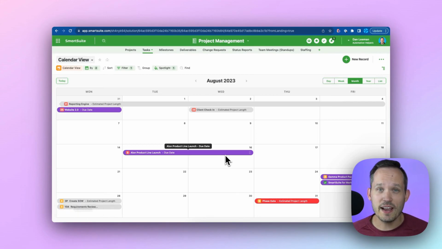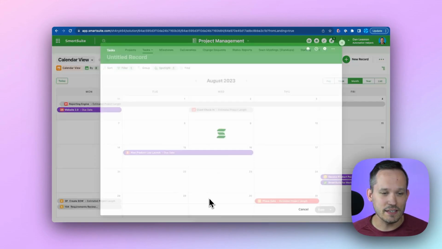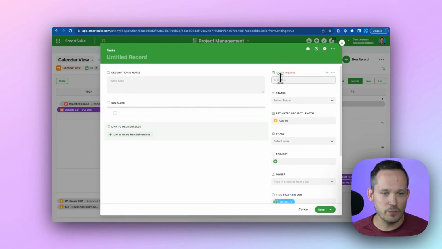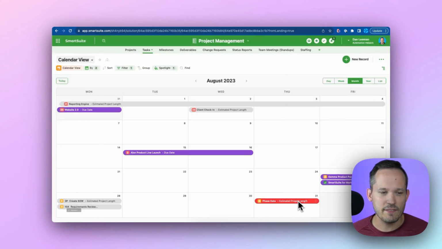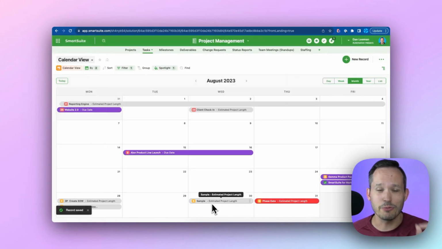If we need to create a new task, we can do so by simply clicking on the date that we want it. That's going to pop this open. We can give it a name here, for sample task. And this is automatically pre-populating that date. So then when we save it, it's going to show right on that calendar, right where we want it to.